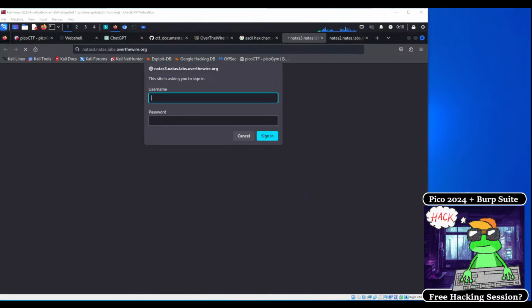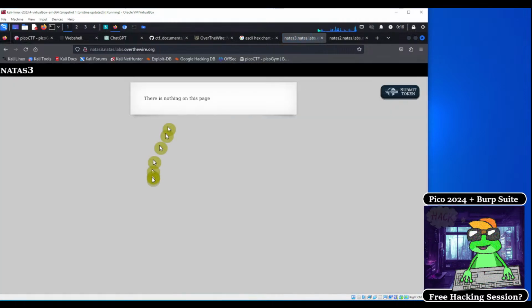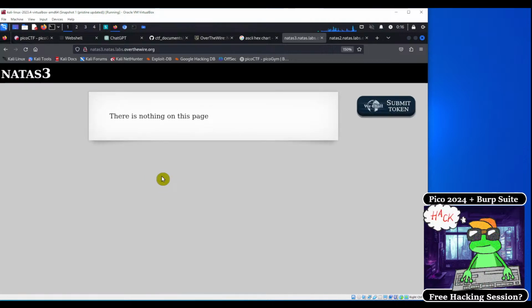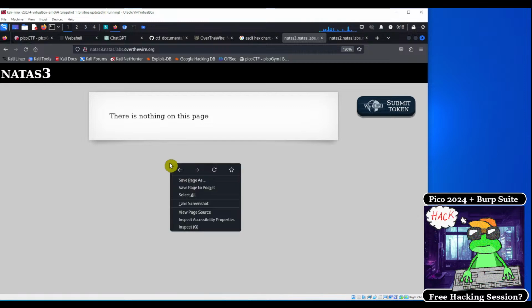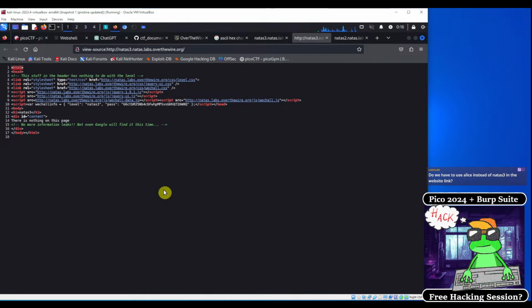Natas 3 password. So I'm going to copy that again. And then Natas 3. Then the password's right here. Sign in. Okay, and once again it says there is nothing on this page. But what we're going to do is we're going to view the page source, like good little game players.